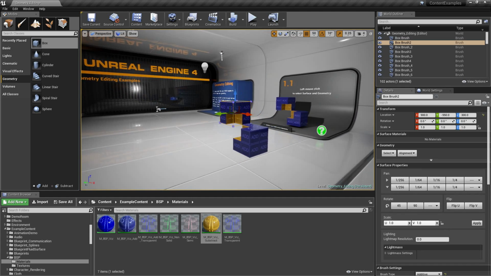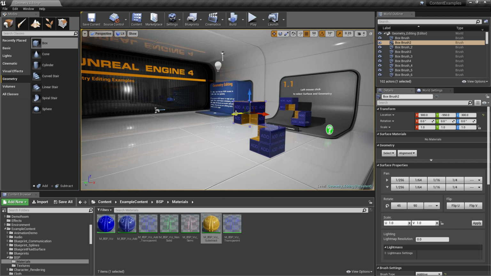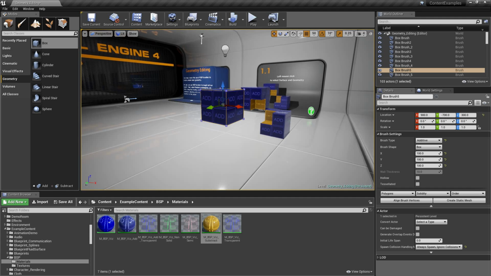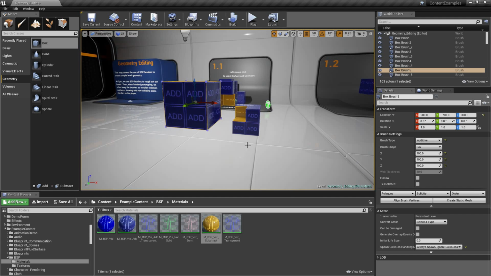My engine keeps, it does some weird thing, I will have to sort that out, but it kind of freezes a bit.